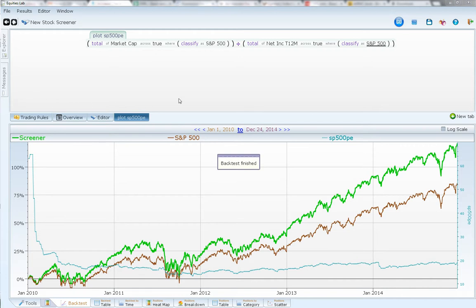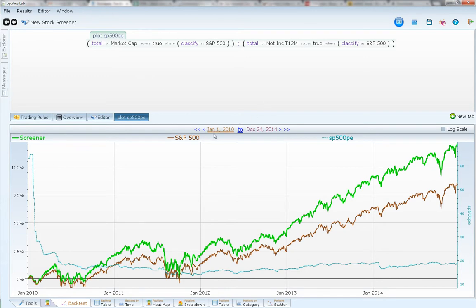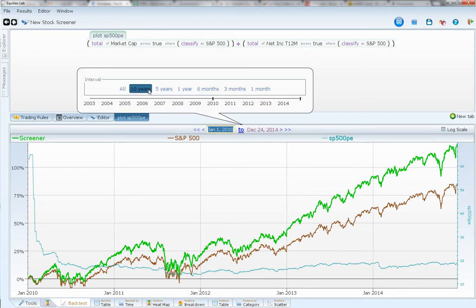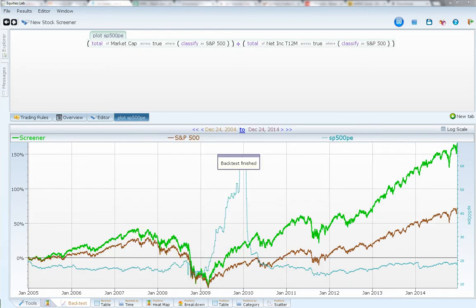Okay, so as you can see, this thing hovers somewhere between, call it, 17 and 20, except over here where it spiked up to 64. I'm just going to increase the time period we're looking at, and you can see more clearly what the dynamics of this PE ratio are. Okay, so this is what the S&P 500 PE ratio looks like over time.